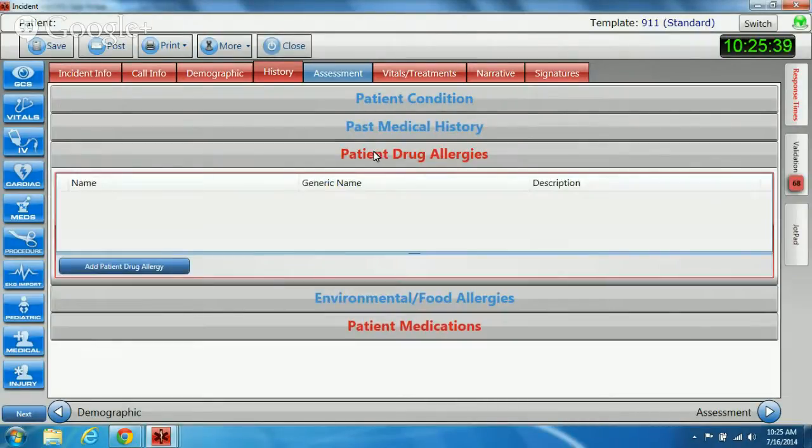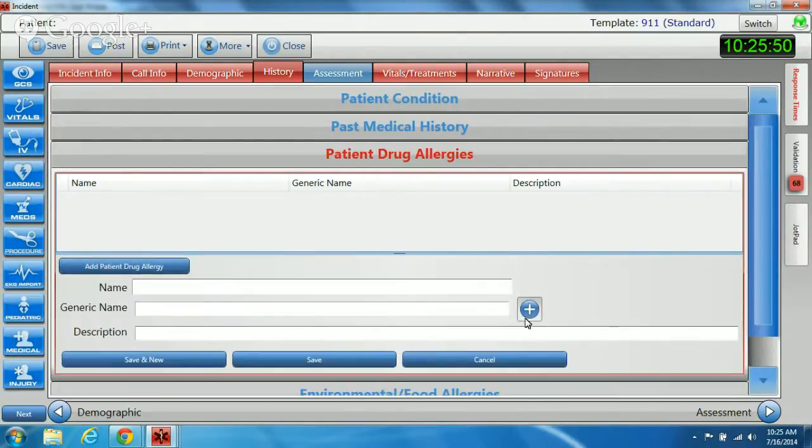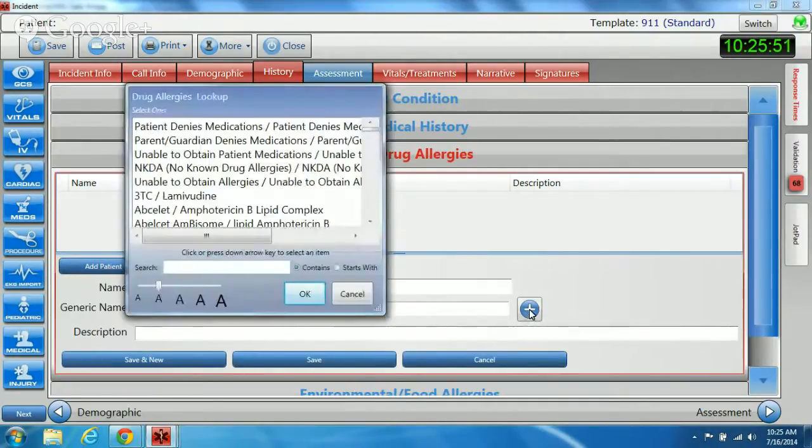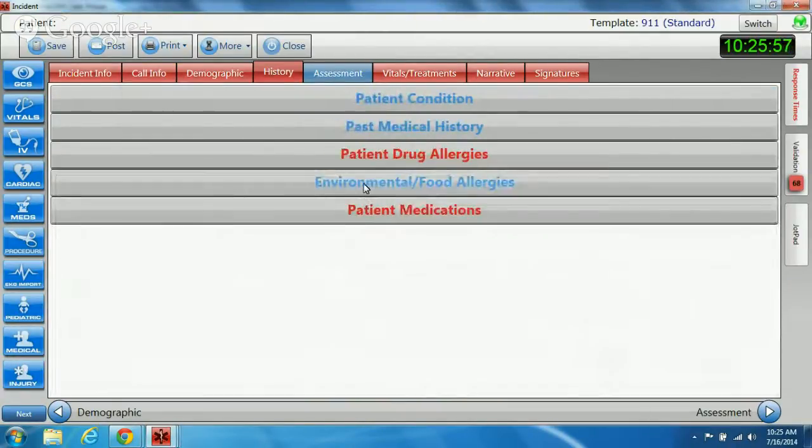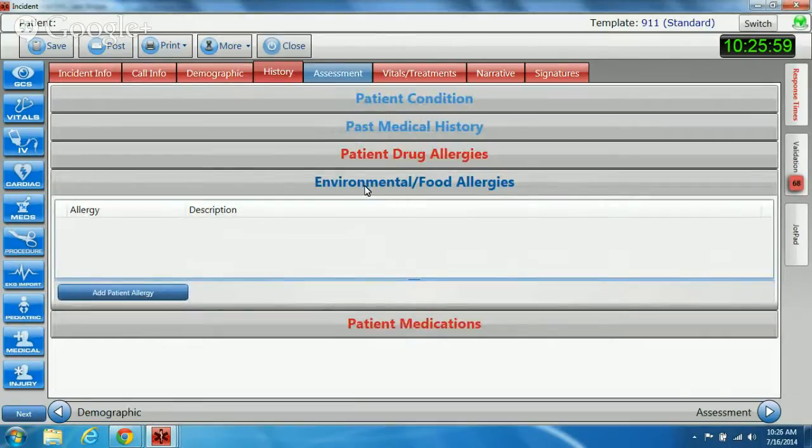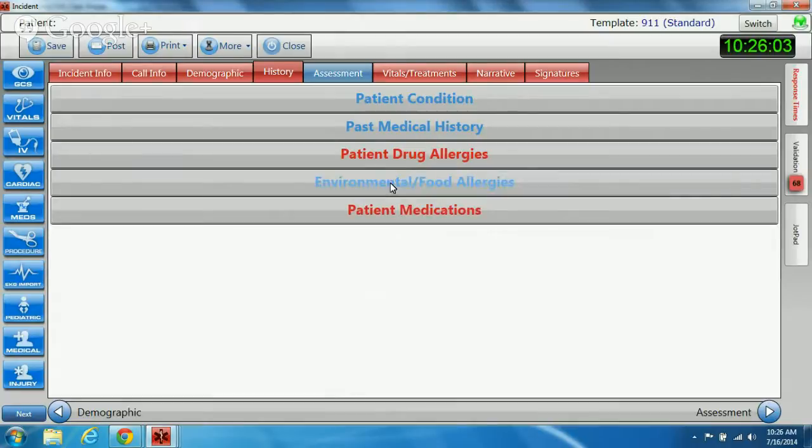Patient drug allergies, that also should not be blank. It's either what they're allergic to, that they're not allergic to anything, or we're unable to determine that because they're not able to give it to us. So unable to obtain, denies, etc. So enter those in there. This one can be blank. If they do have an environmental food allergy, go ahead and put it in. I don't put denies in that one.